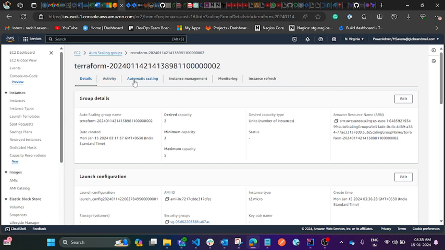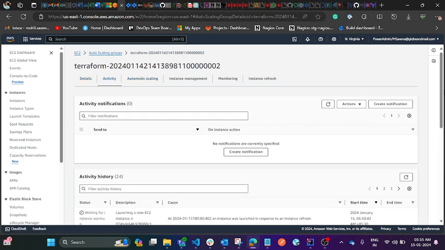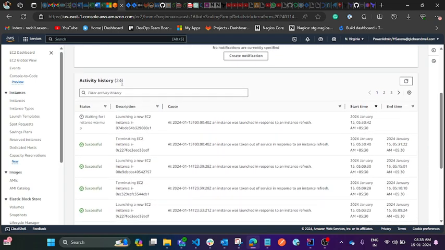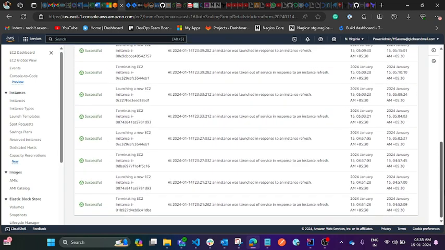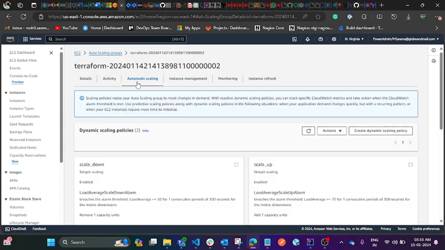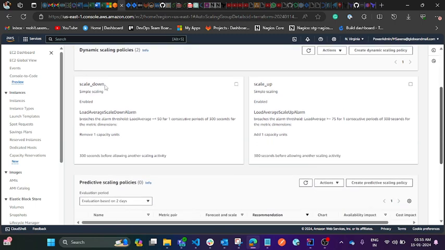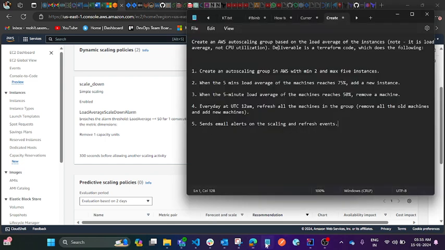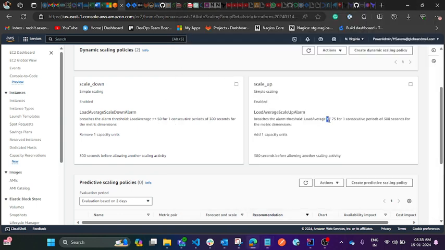If you go to activity, you will see the history of the refreshes that I've done. I will show you in real time also. But first, if you go to automatic scaling, you will see the policies for scale down and scale up. As I said, both of them are using the load average metric that the EC2 instances published, and according to the question, if it goes above 75%, then we add a new one, and if it goes below 50%, then we reduce a machine. So that's the same condition.